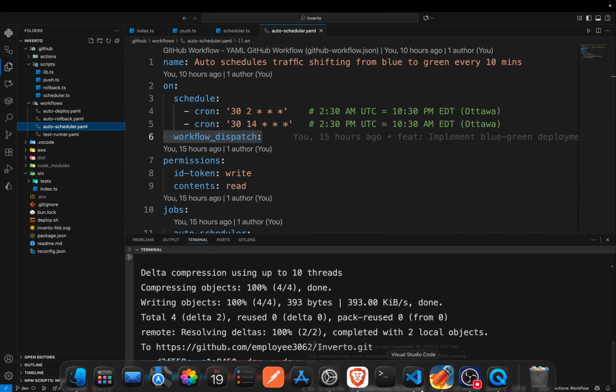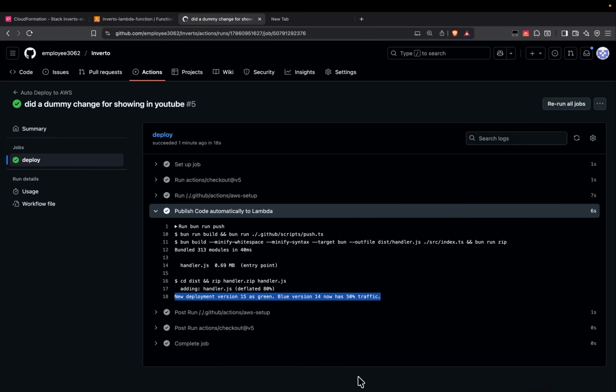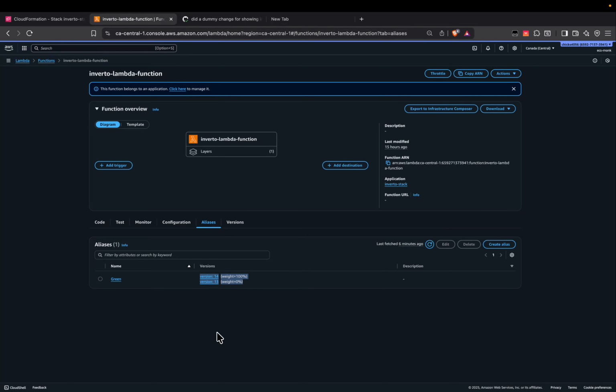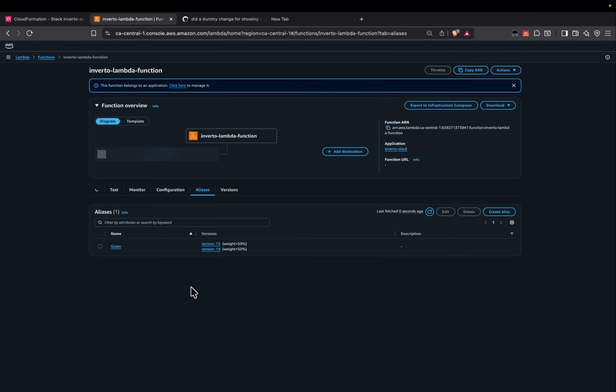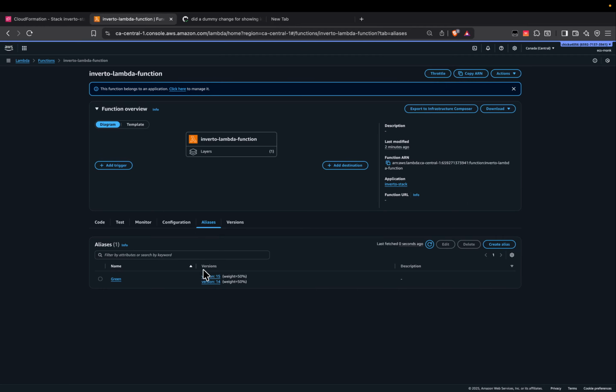What it will do is let us manually shift the traffic and trigger this workflow manually if we want. So now if I go back to the Lambda function and reload, now you're seeing 13 and 14, it will become 14 and 15. Okay, so you can see that 14 and 15, and both of them have 50% and 50% traffic.